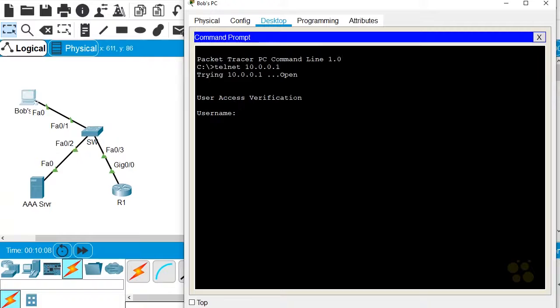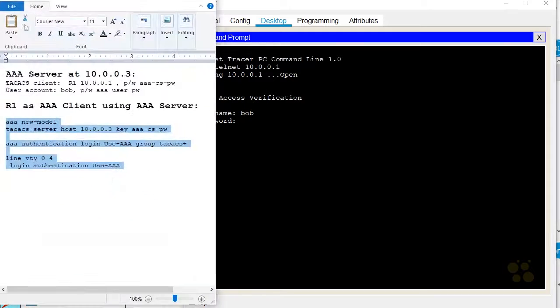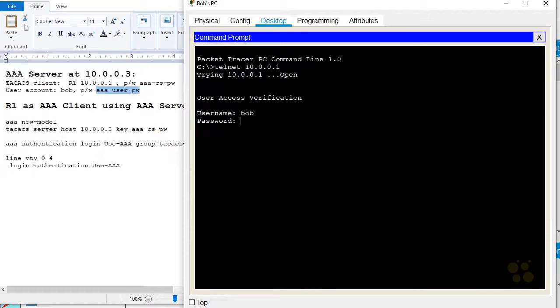So let's test it. This is good news. It's asking us for a username. I'm going to put in Bob, press enter. And now we'd put in Bob's password, which I need to bring up. So let's take a look. Bob's password is AAA-user-PW. Sounds good. And press enter. Maybe I fat fingered it.